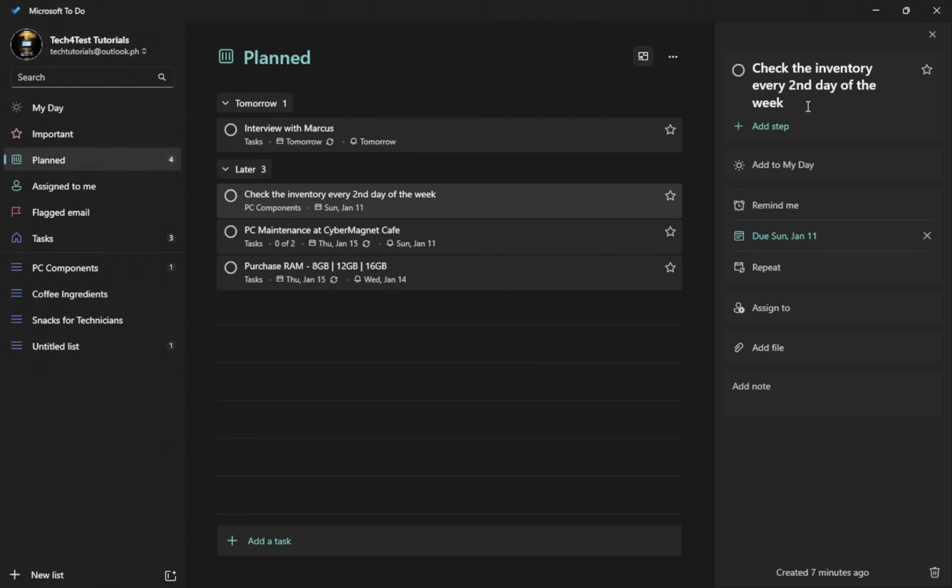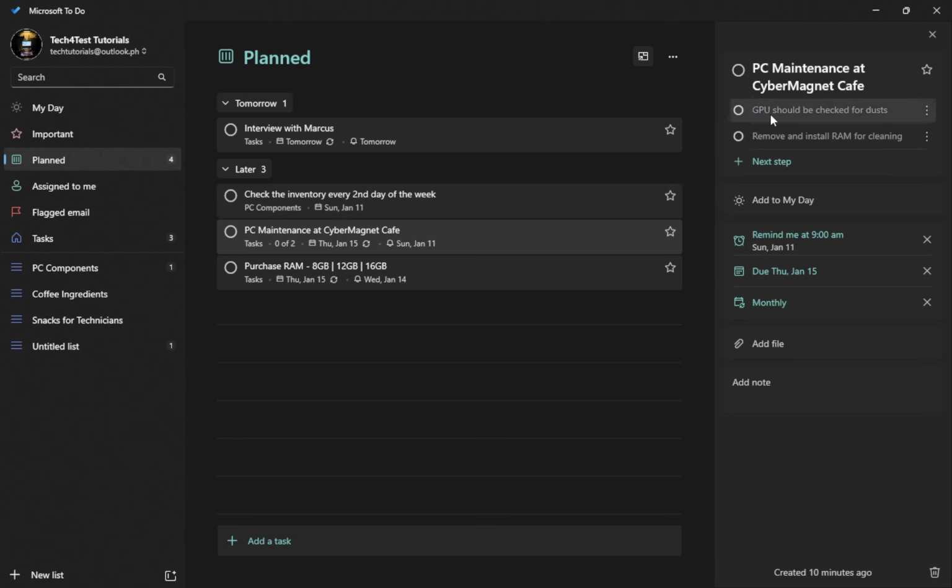Open any task to add more detail. Break big items into steps to make progress easier and more trackable. Use notes to capture context or links you'll need later. If something is critical, use the star to mark it as important. You can also add tags with hashtags to group related tasks, which makes searching and filtering more intuitive.